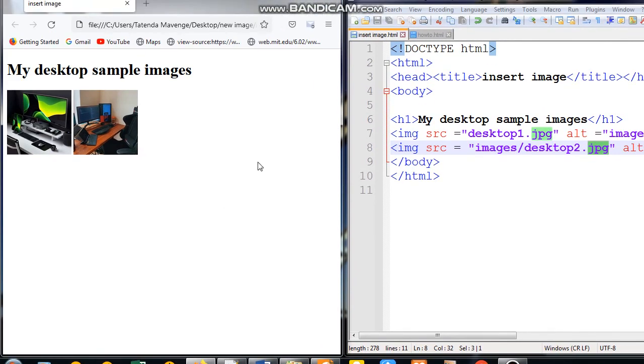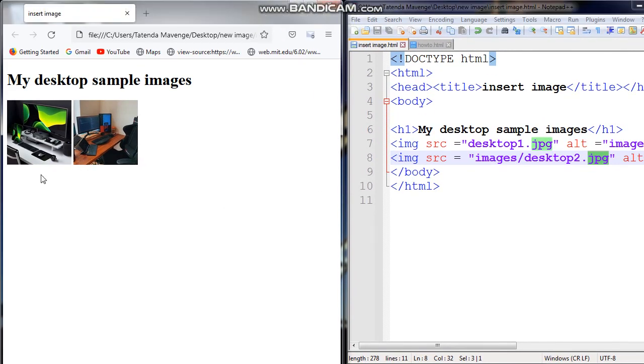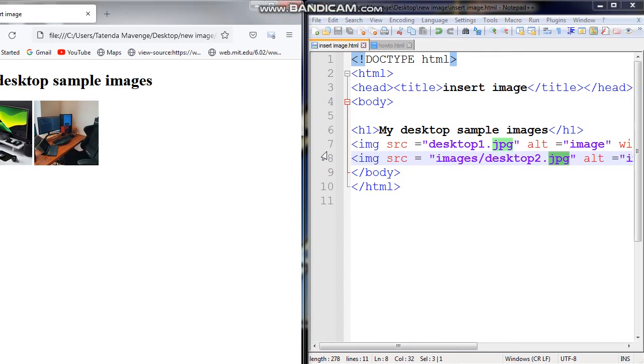So if you want to make it appear at the bottom, well, you know how to use the other tags that we talked about. So basically this is how you do it, and when you do that, you're done.